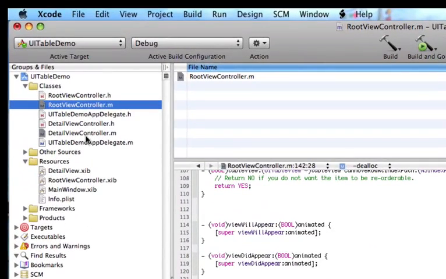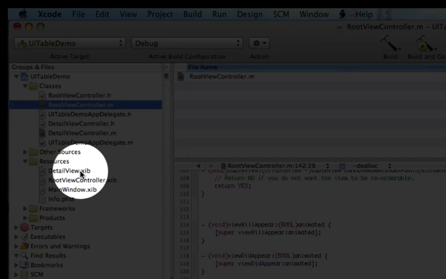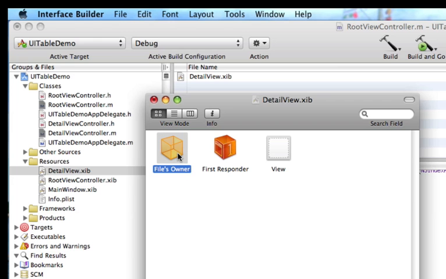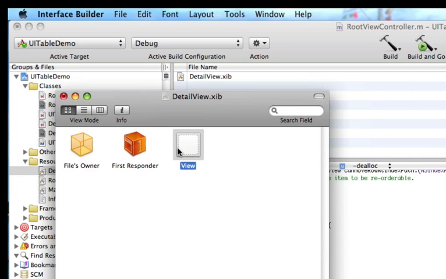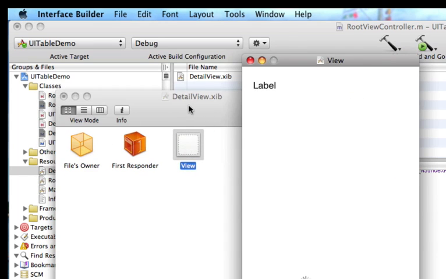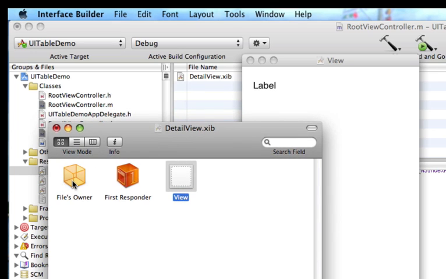Now going to our detail view zip file, we'll go ahead and click on the file owner and drag the outlet over to the view and click on the view outlet. And now we'll bring up the label on the view and click on the file owner and do a control click over to the label and select the label message variable so that that gets populated automatically.